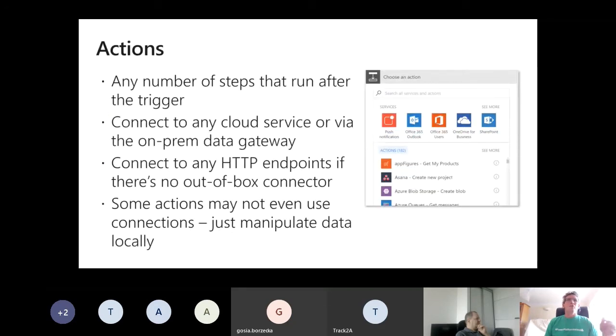The action: you can have any number of actions after the trigger, and then you can connect to any of your cloud services using the connectors, and you can also use the data gateway that you connect to on-premise stuff. And then if you wanted, you could use an HTTP request and do a call if it wasn't available in the out-of-the-box connectors.